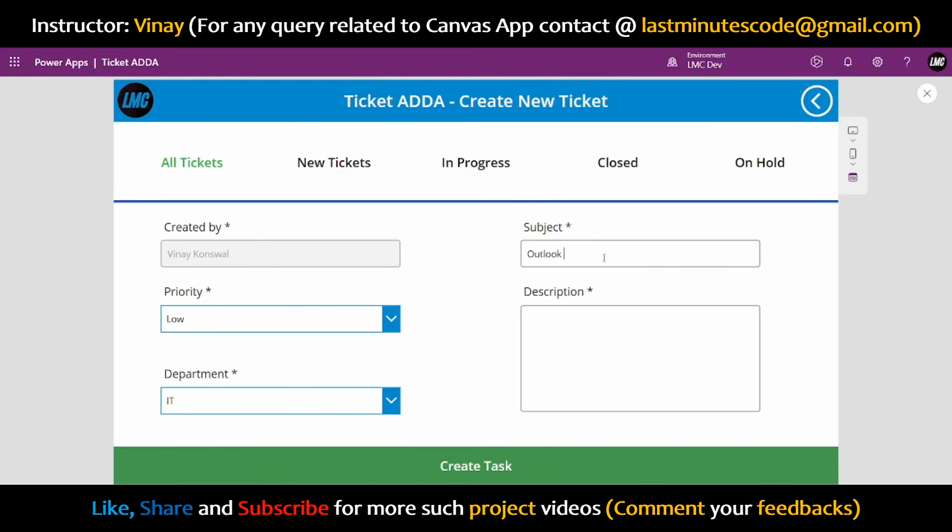Subject, I can say Outlook issue. Priority, I can say medium. Description, Outlook is not responding properly. It gets stuck every time a new mail comes. Something like this we can say. Department is IT.